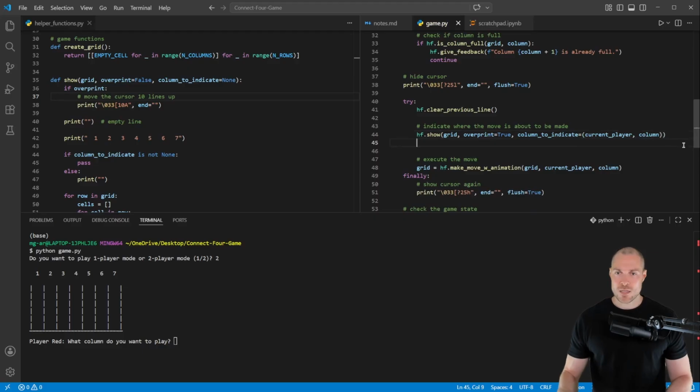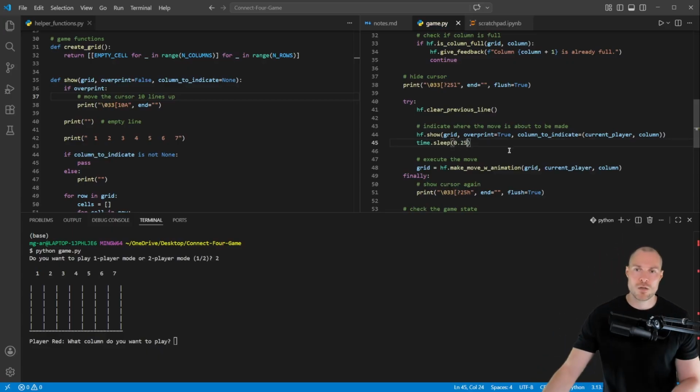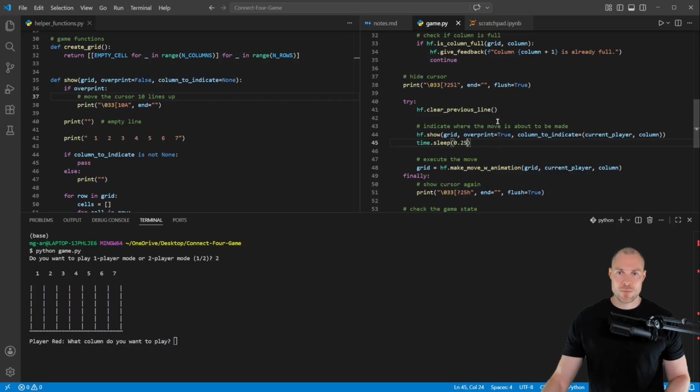And then after that, we're going to make the program wait for a short amount of time. So we're going to say time.sleep, and here we pass in 0.25. So that's already everything that we need to change here in game.py. Therefore, let's go back to helper functions.py, and now let's see what we need to do instead of this pass here.